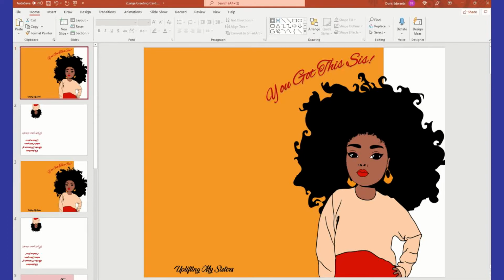Hey guys, today I'm going to show you how to recreate a design in Microsoft PowerPoint. I'm going to be using the large greeting card here, and this is to keep you from having to start over from scratch. Remember, this is where the front of the card is, and this is where the back of the card is. You're simply going to take one of the designs that you've already followed in my previous videos, and you're basically just going to duplicate the slides. So I'm going to show you how to do it.